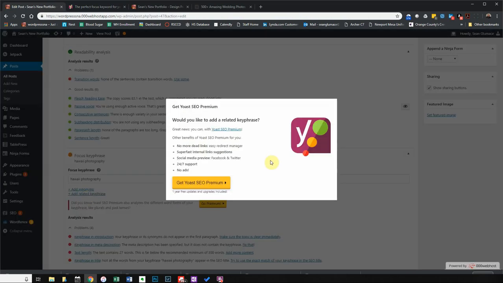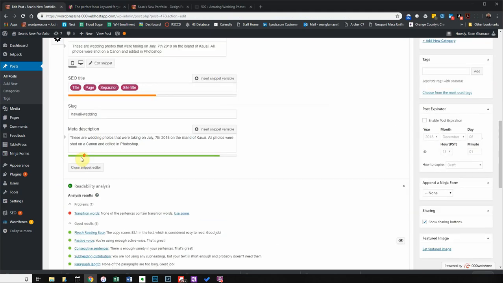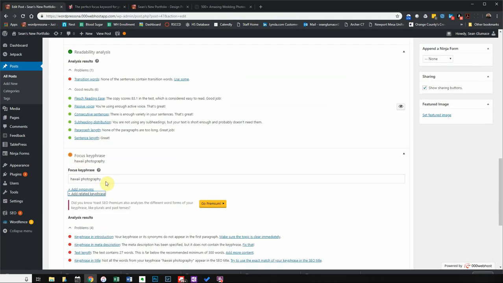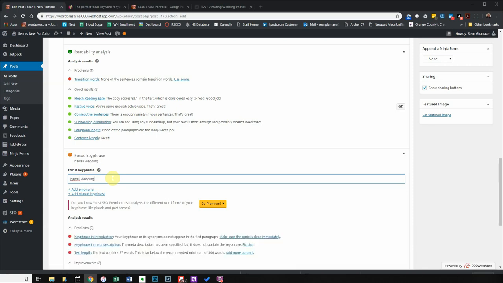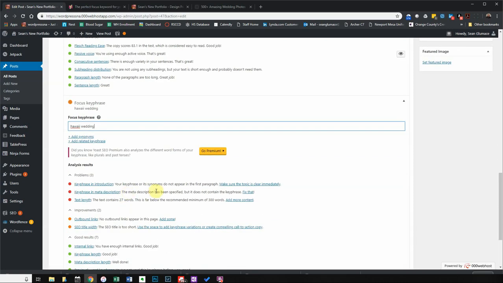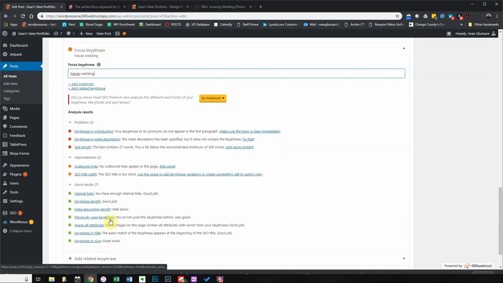We could add these, but it wants to go the premium. So that's close enough. Or if we just did Hawaii or Hawaii wedding. So down here it says they don't appear in the first paragraph. The meta description has been specified, doesn't contain the key phrase. Text length, the text contains 27 words, far below the recommended. So these are some issues that we can work on and try to make it better.